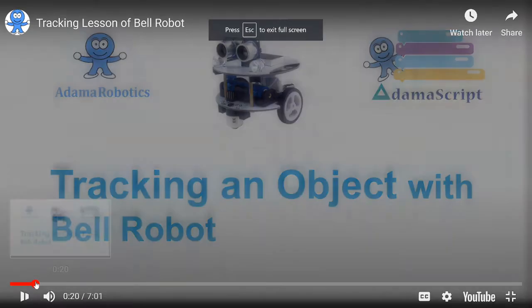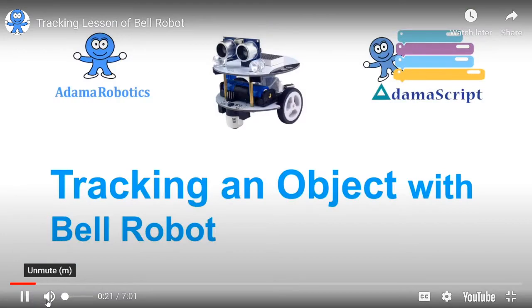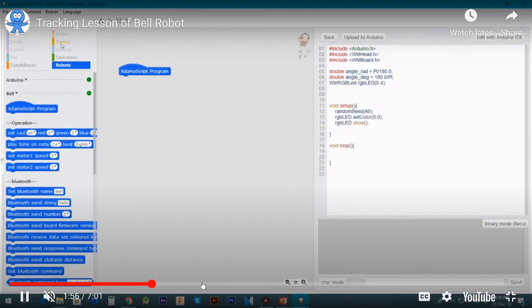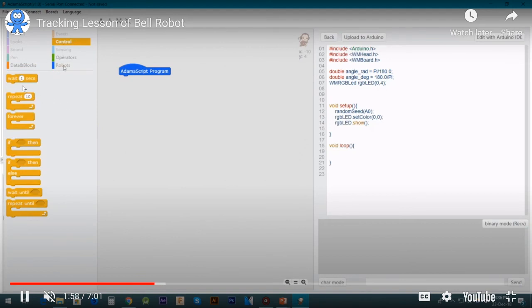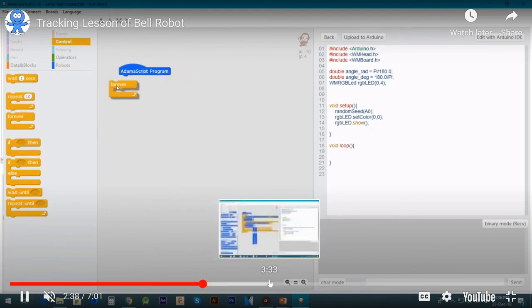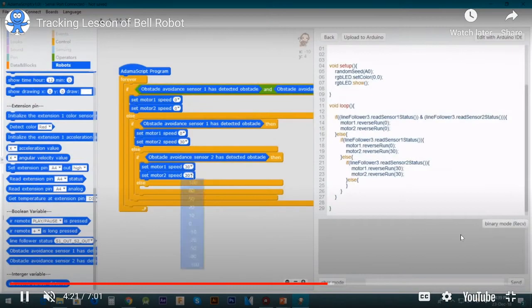Just give it a second. Basically, so here, as you can see, I'm going through the video here. This is Adama script software. You drag and drop and you connect the blocks to program the robot. How easy and simple is that, right?